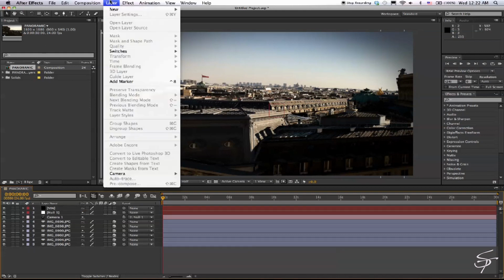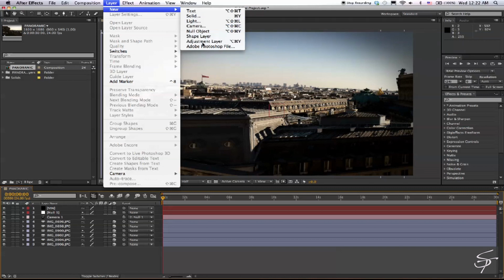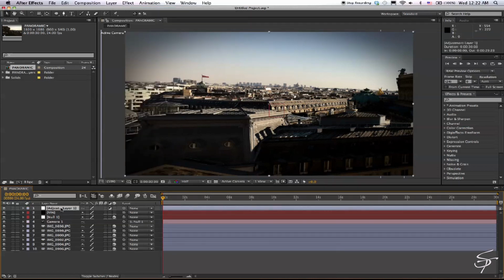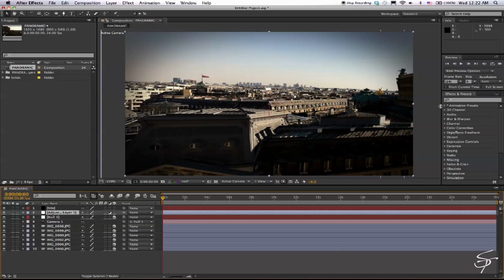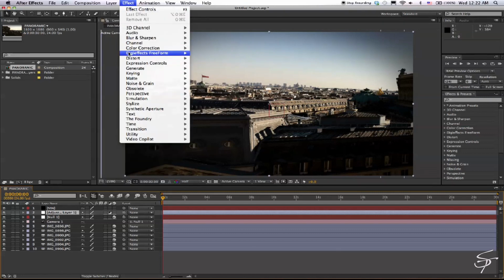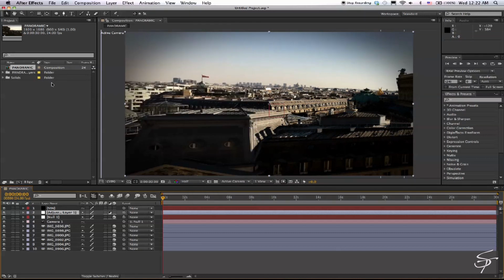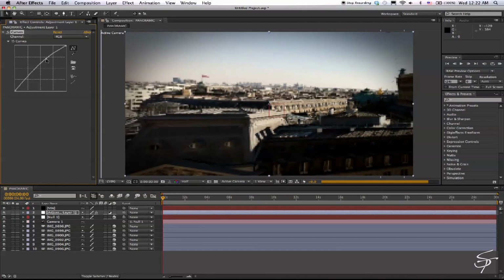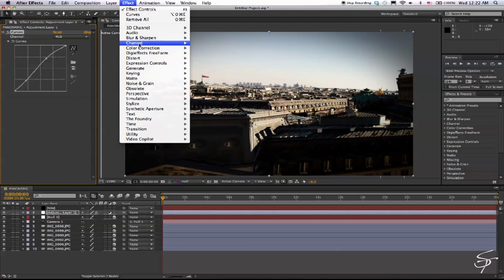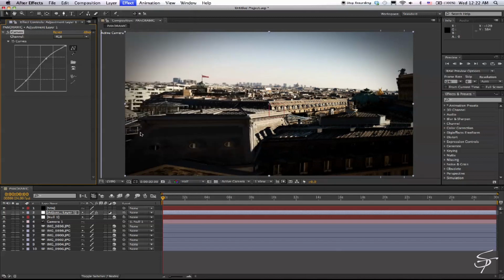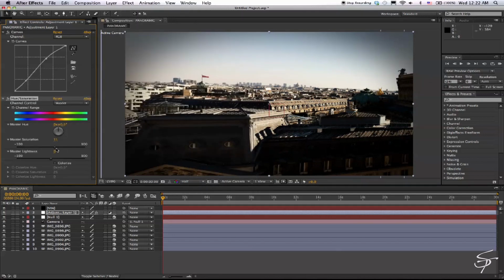All right, the next thing we can do here is add a new adjustment layer and bring this below our vignette so it doesn't affect that. And then we're going to add color correction and just add a curves adjustment layer here and make it a little bit brighter and add some contrast here. Then let's add a hue and saturation. We're going to just pump a little saturation here, make the sky a little bluer.